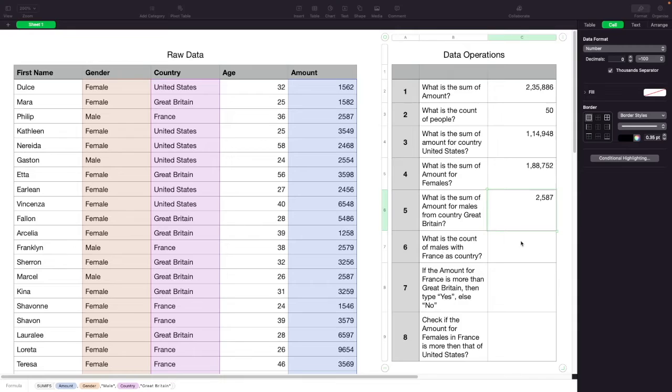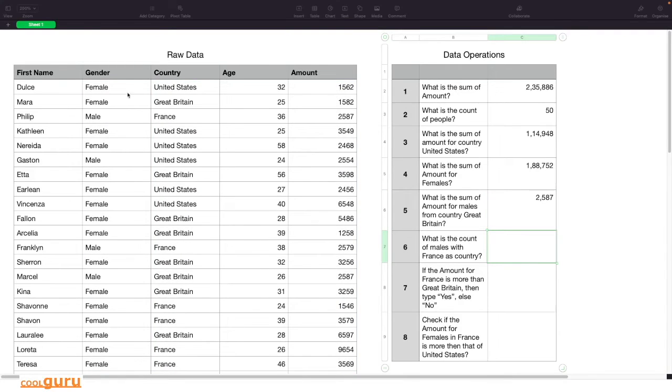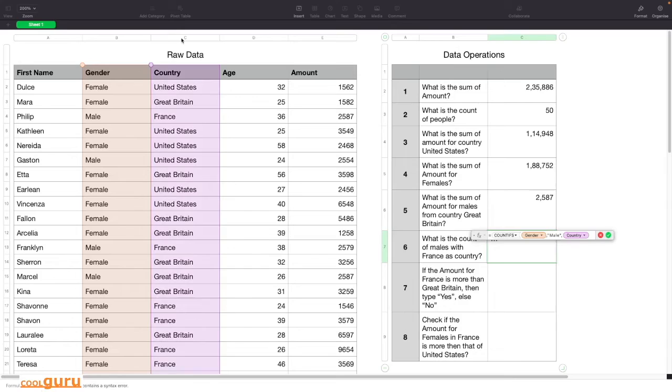Now let's move to the next question. The question is, what is the count of males with country as France? So here we have two conditions, males with another condition, country as France. So I will write equal to and I will write COUNTIFS, bracket open. I will select this column, it should be male, and then I will select another column which is country and it should be France, and I will close the bracket.